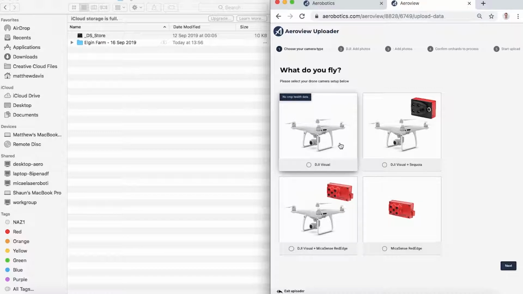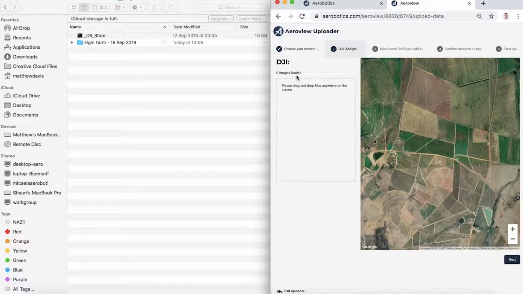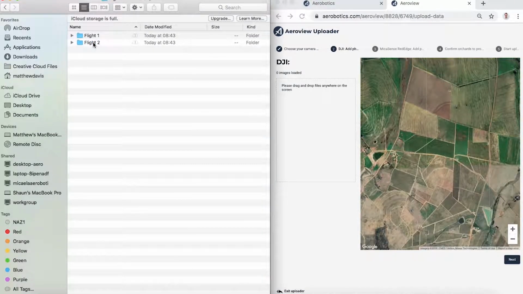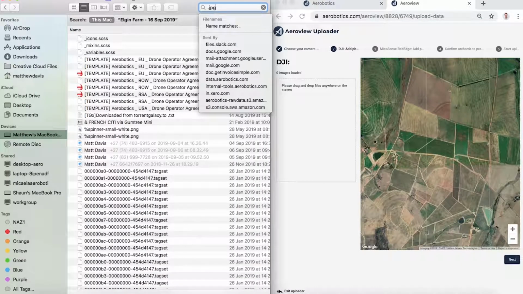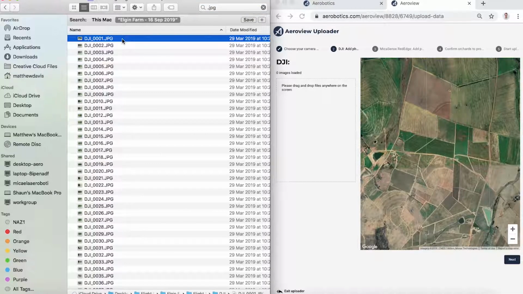If you flew with DJI and MicaSense, which is the norm, click on that bucket and click next. Then proceed to drop all the DJI images. So I'm going to go to my data. I've organized it into Flight 1, DJI MicaSense, and Flight 2, DJI MicaSense. For a shortcut to get all my DJI images from both flights, I'm going to search .jpeg in my folder to pick up all my JPEG files from all the flights.